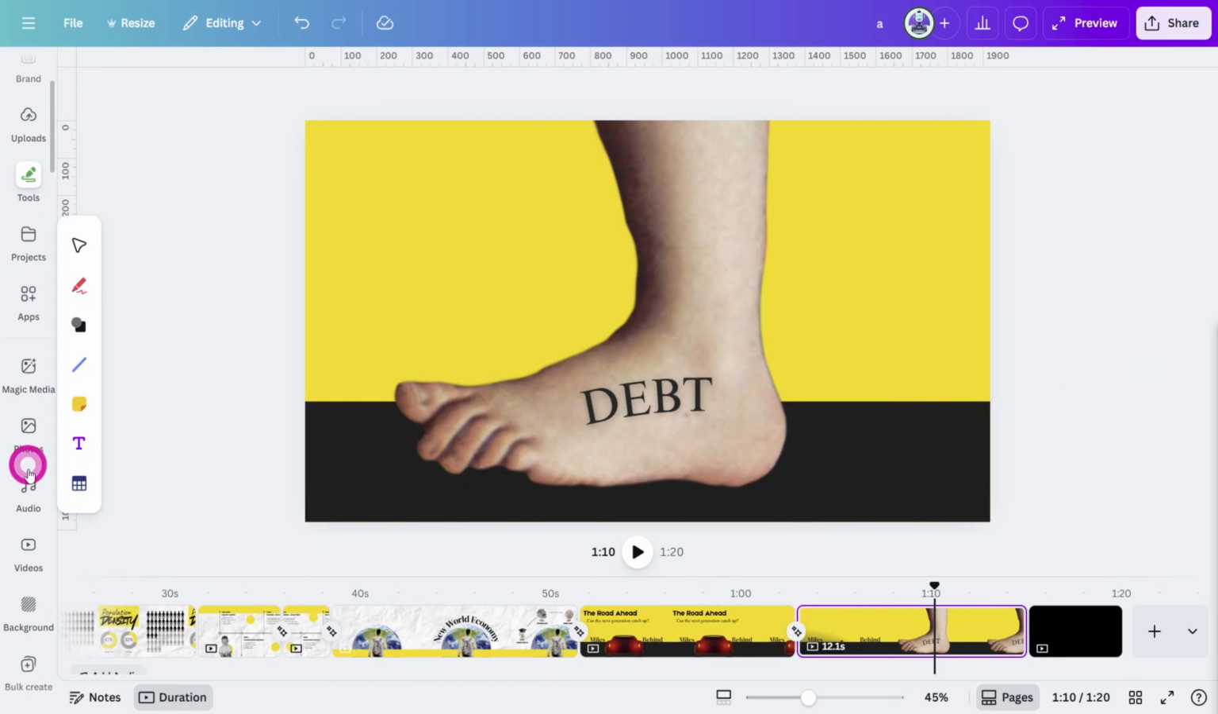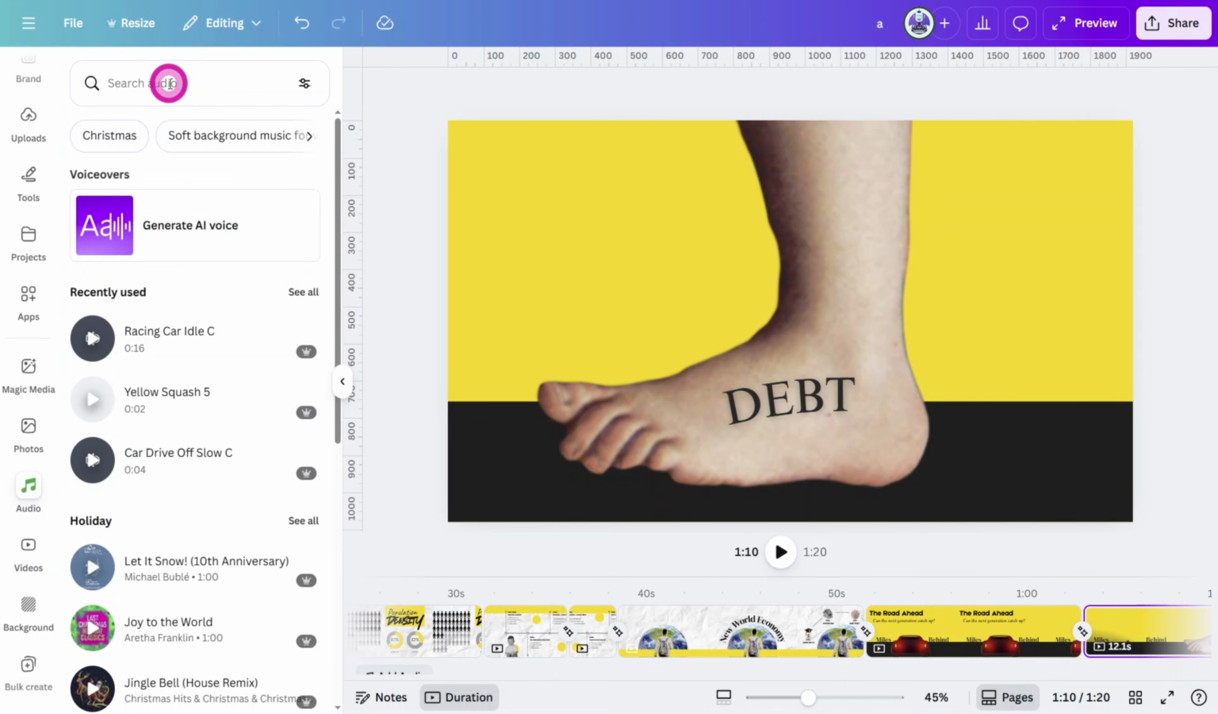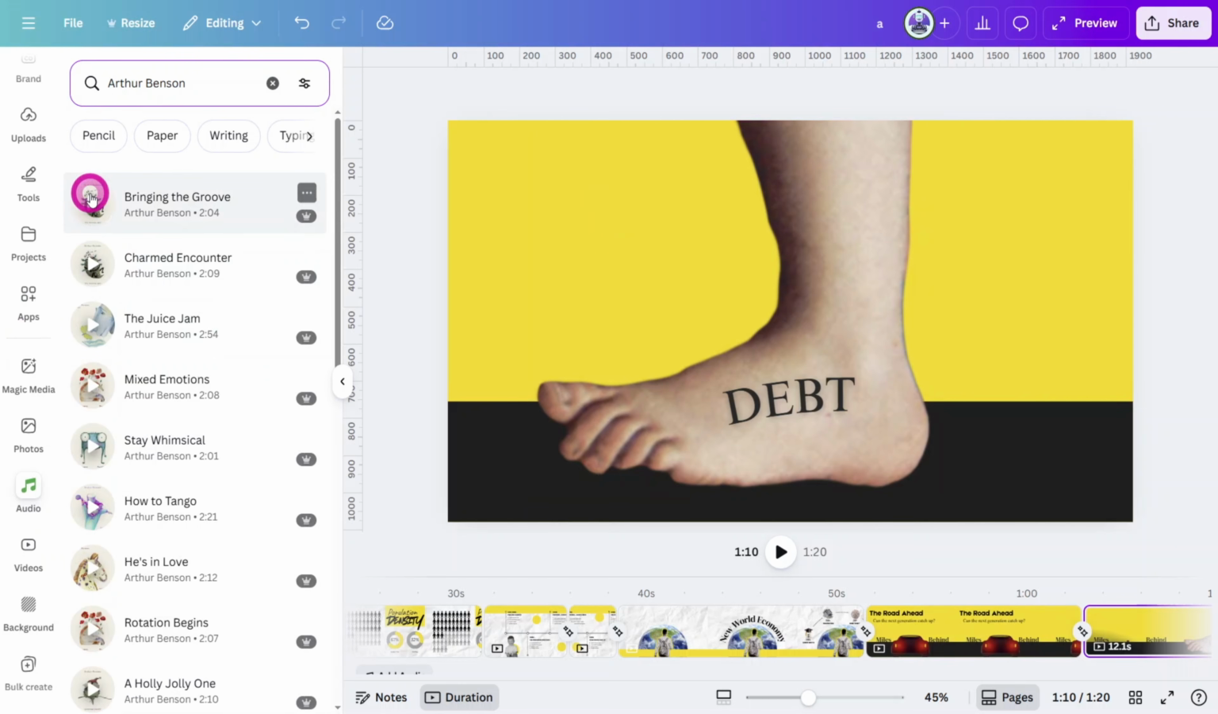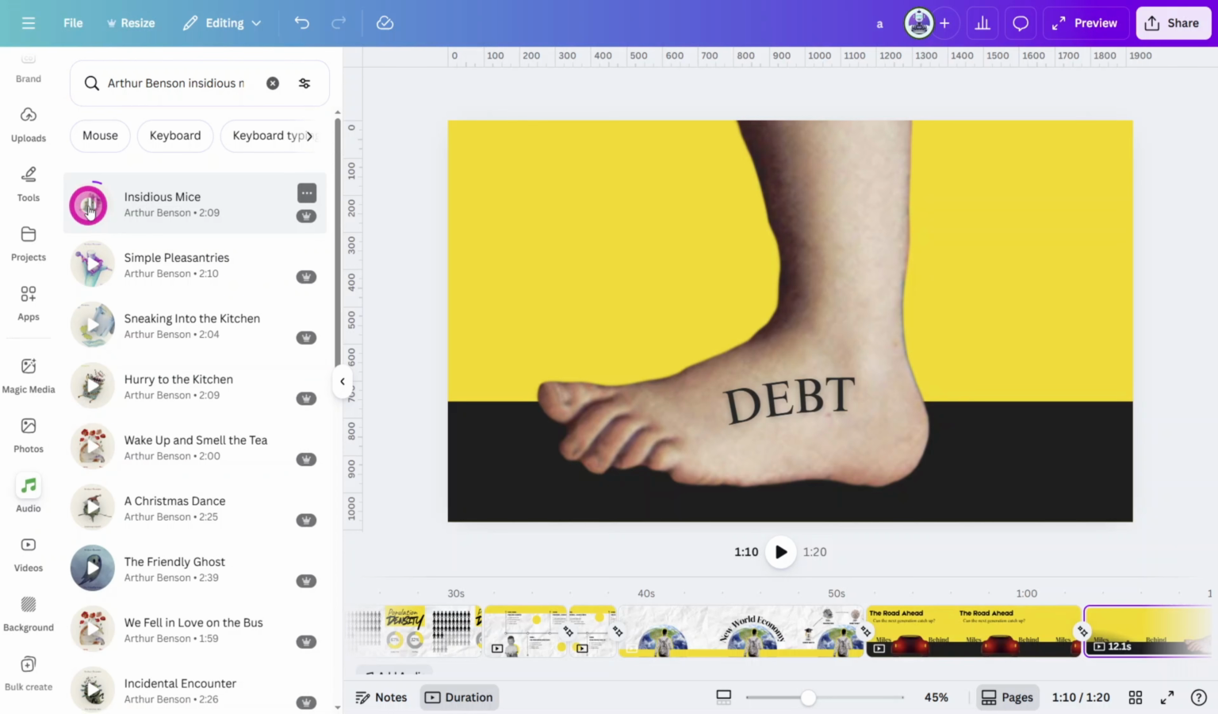Now let's layer in our music track. Open the audio tab and search for Arthur Benson. This composer creates ideal music for this kind of content, and I would highly recommend that you check out his catalog for your own projects. The track I have chosen is called Insidious Mice.